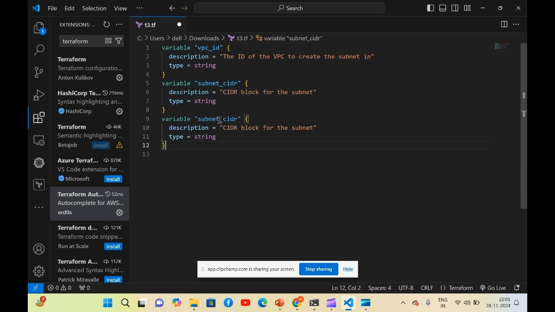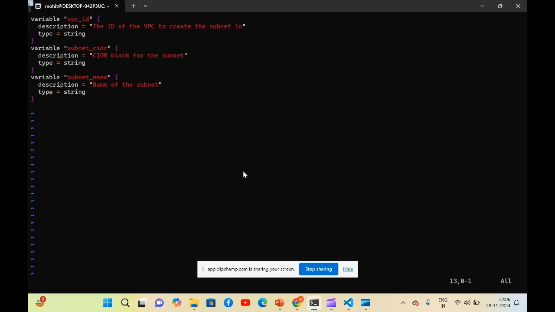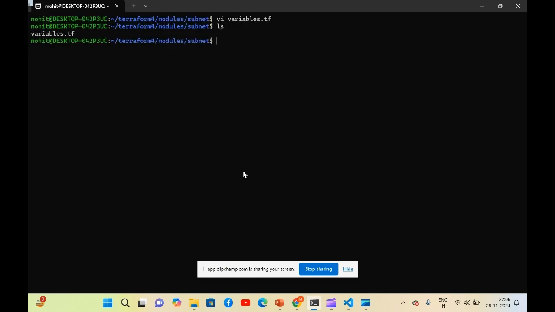The other variable which I need to make is subnet name. Basically, I'm creating three variables because I need to parameterize only these three things for the subnet. You can give any name you want, but here I'm taking these names so that it becomes easier to understand. Okay, variables.tf file is completed for my subnet module.